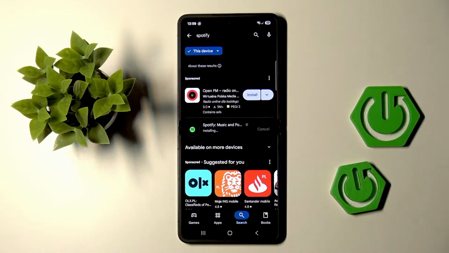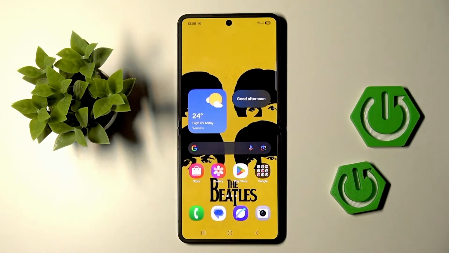Finally, if you still experience some problems, just soft reset your device.